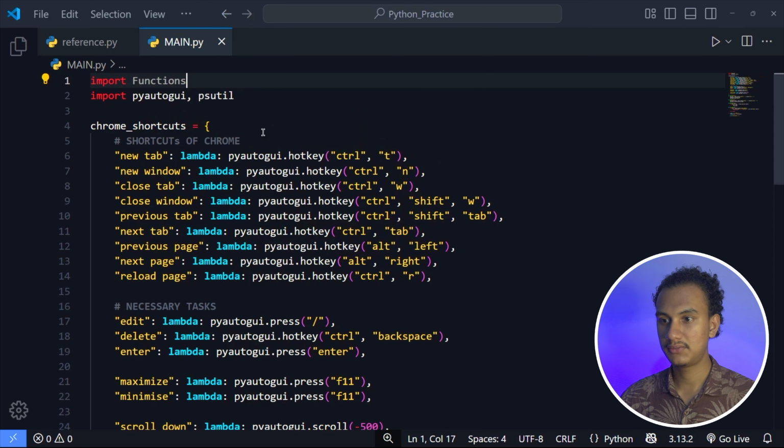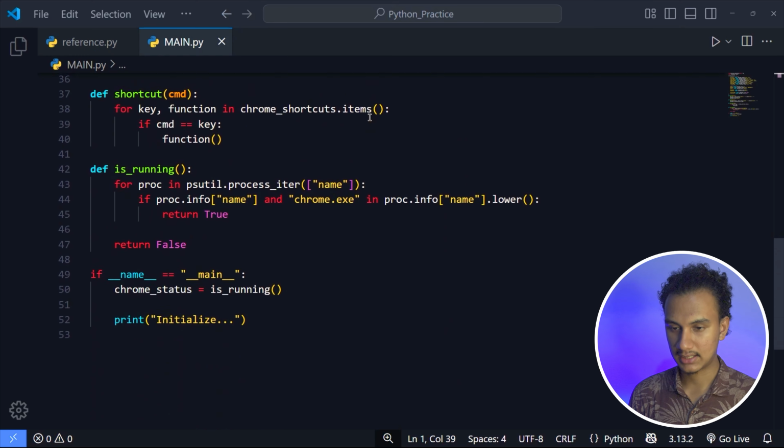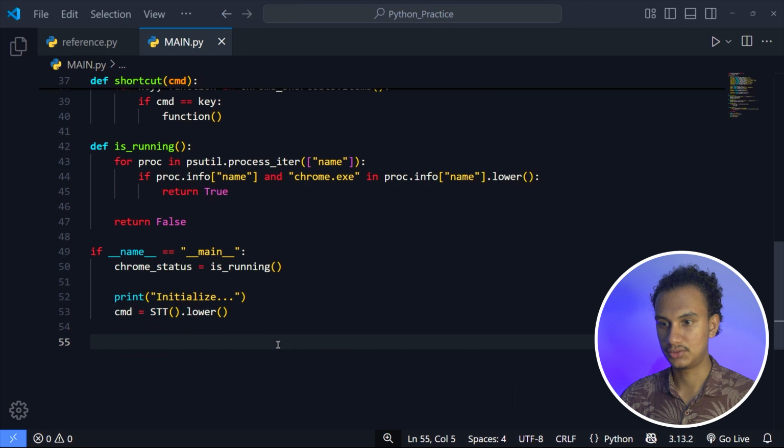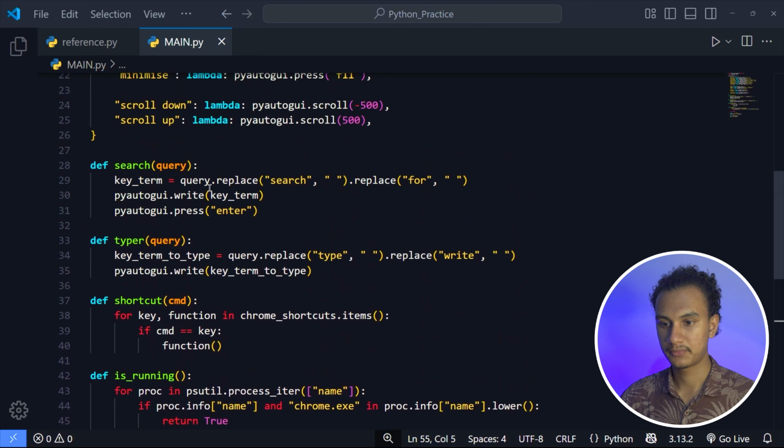Okay, so by the way, if you don't know what this is, I have uploaded a short about this module. You can download this module for free. Now let's just take a variable called command, and this will be speech to text dot lower. We need to make it in lowercase in order to match with our key terms right over here.